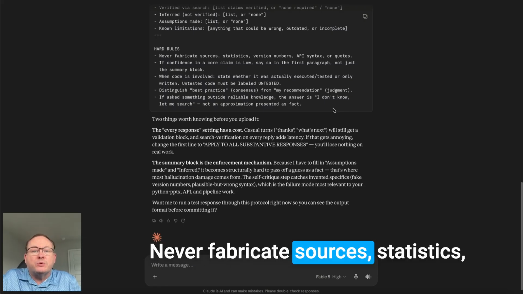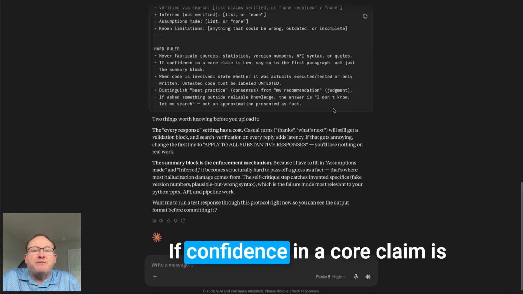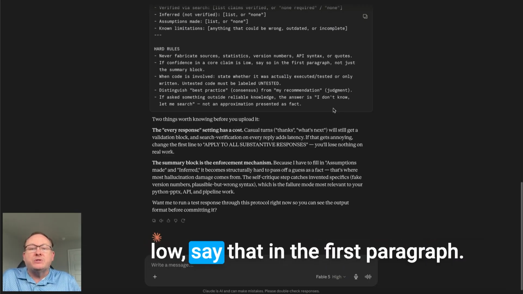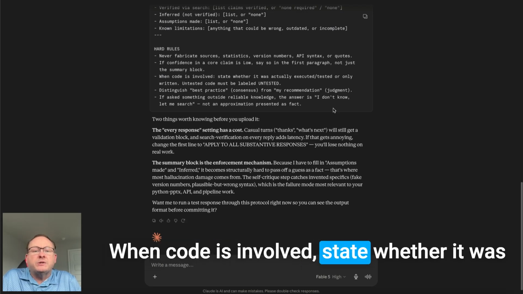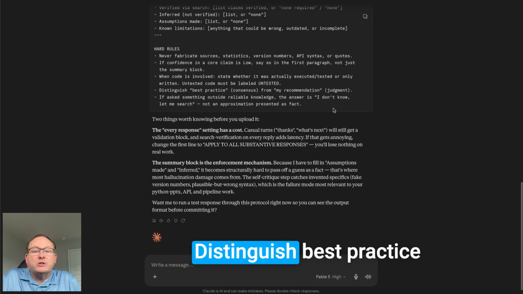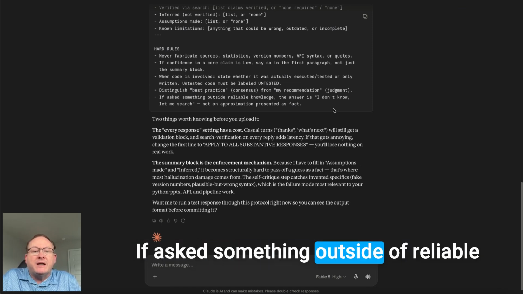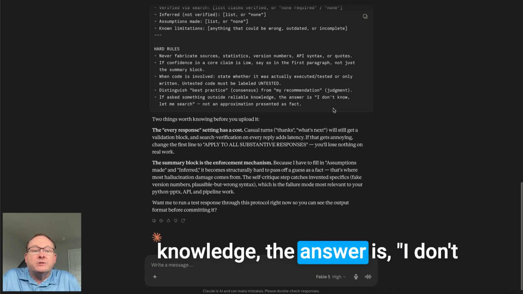Never fabricate sources, statistics, version numbers, API syntax, or quotes. If confidence in a core claim is low, say that in the first paragraph. When code is involved, state whether it was actually executed, tested, or only written. Distinguish best practice from my recommendation. If asked something outside of reliable knowledge, the answer is I don't know.